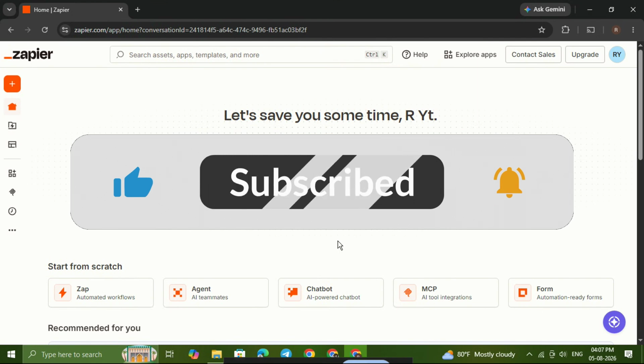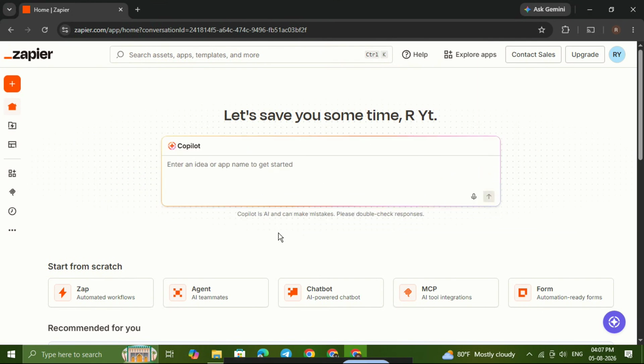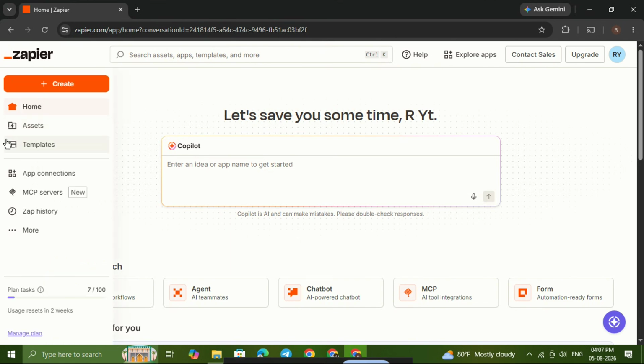First, open your browser and go to Zapier. Once you're on the Zapier website, sign into your account if you aren't already logged in. After that, look for the App Connections area inside your Zapier dashboard. This is where Zapier lets you manage all the apps and services connected to your account. Next, click on App Connections.